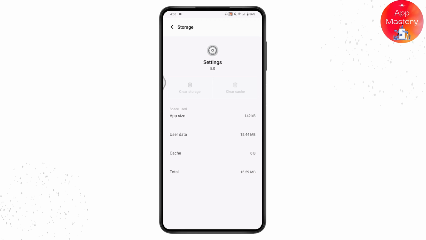So that's it. That's how you can fix settings applications not opening in your Samsung or any other devices.